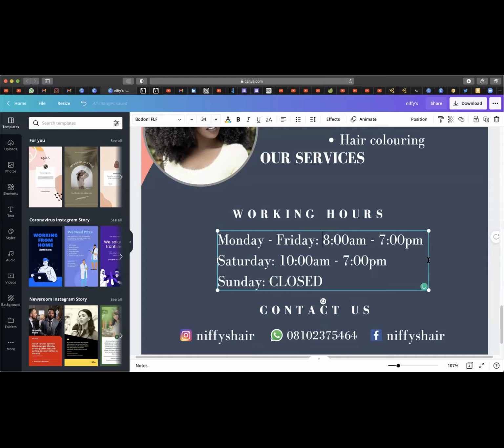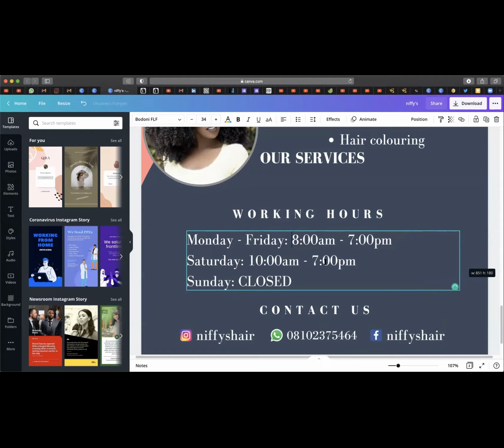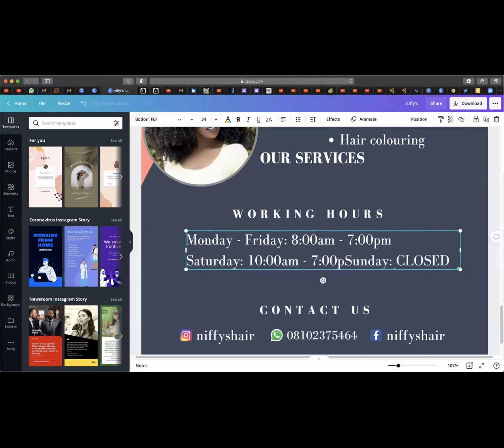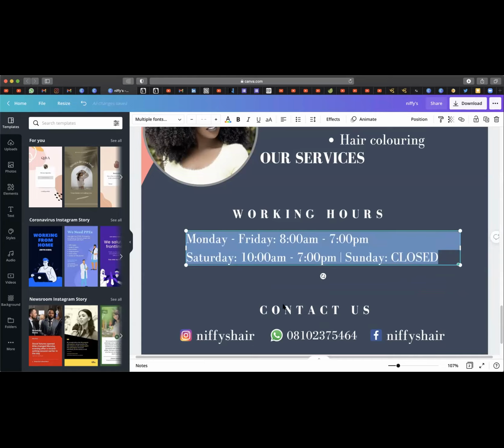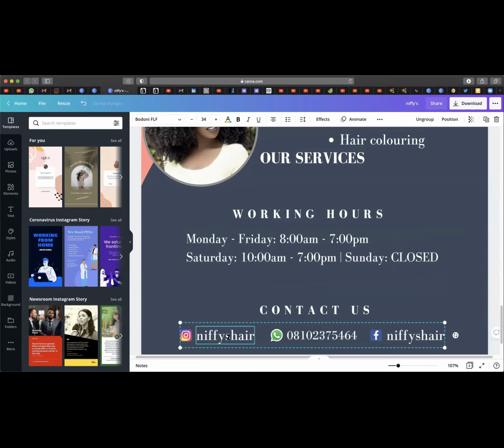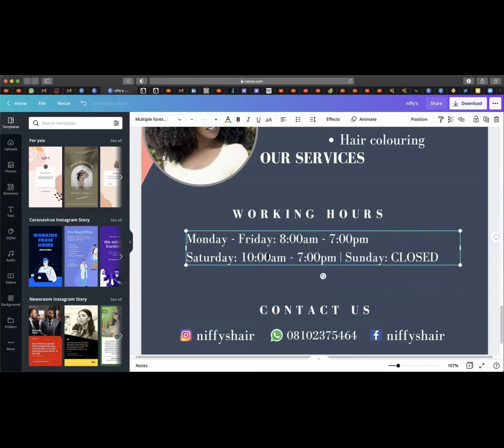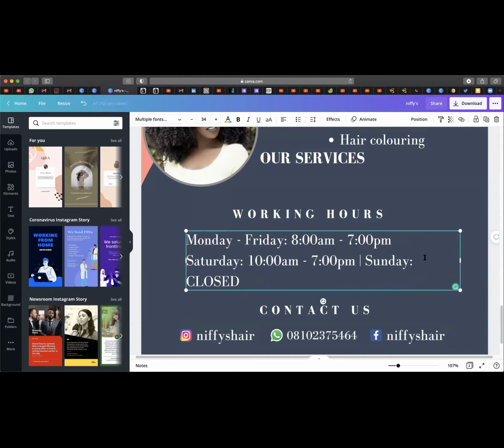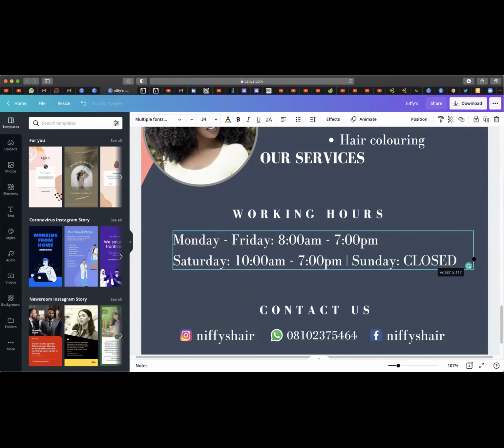All right, so here we go. Another thing that I can do is just keep these two on the same line and then use this thing to separate them. Now, what font size is this? 34. What font size is this? 30. Okay, so let's just say 34. 34 is very good. And then now what we're going to do is centralize it.